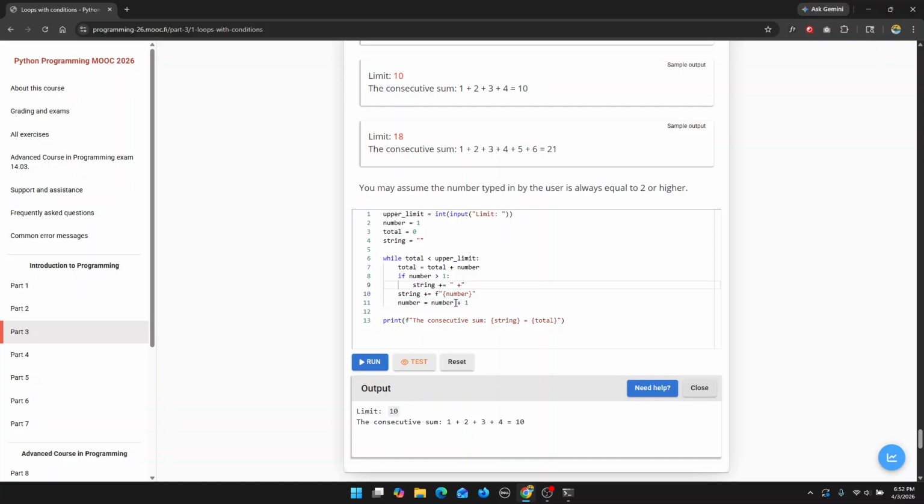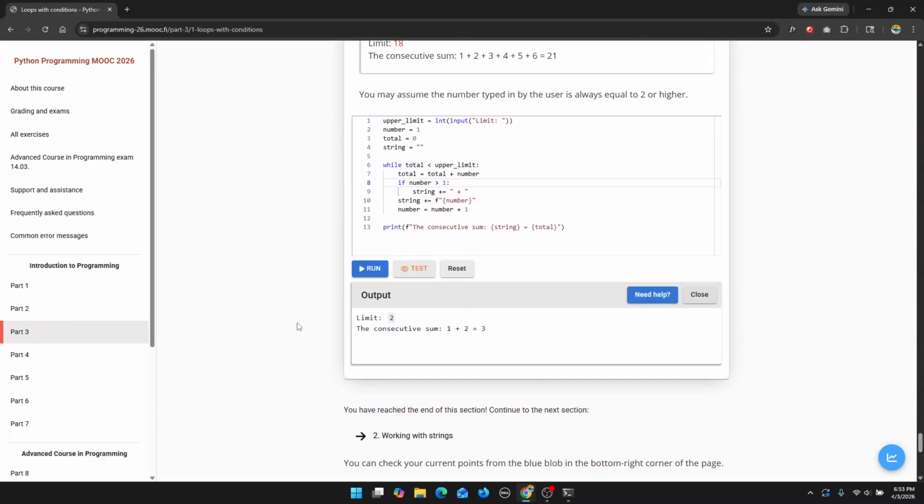I think maybe we can even do it this way. No, it still shows the same error. So that's how you will be able to make sure that we don't get an additional weird plus and then a blank space at the end. So 1 plus 2 plus 3 plus 4 is equal to 10. We can do 18. 1 plus 2 plus 3 plus 4 plus 5 plus 6 is equal to 21. And if we do 2, 1 plus 2 is equal to 3.